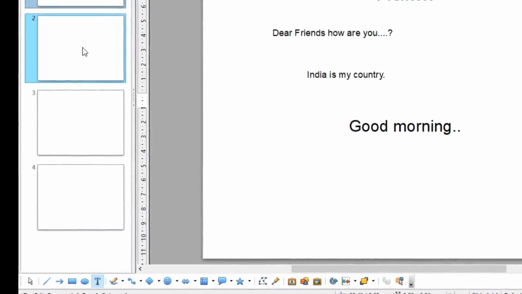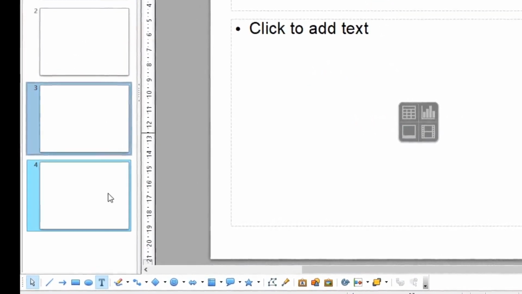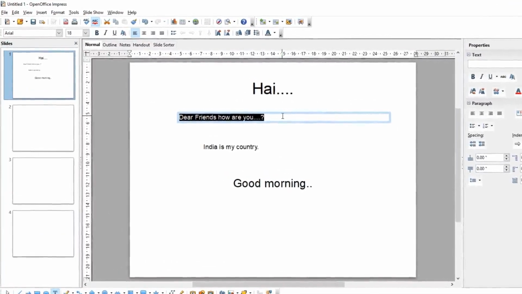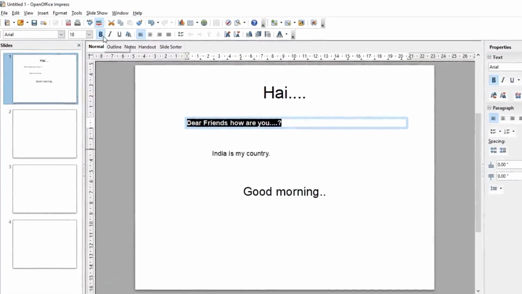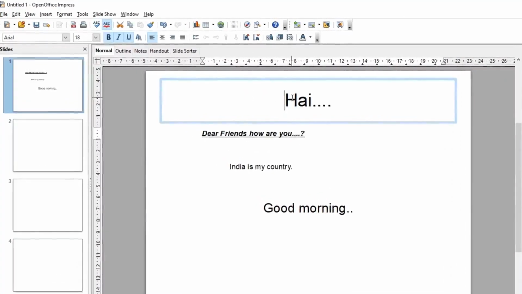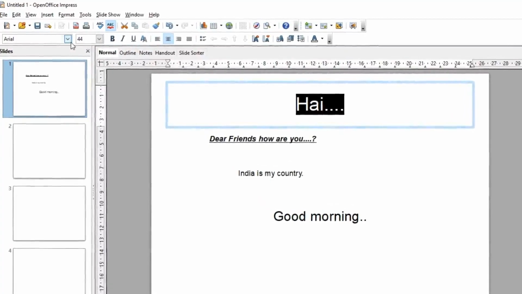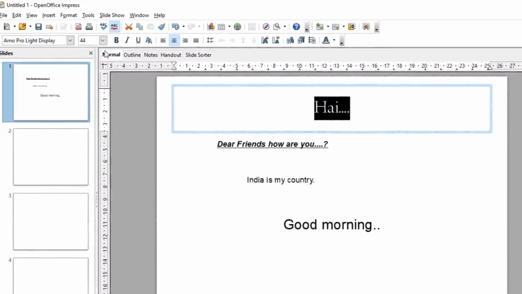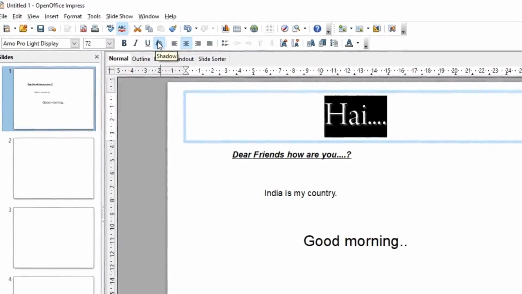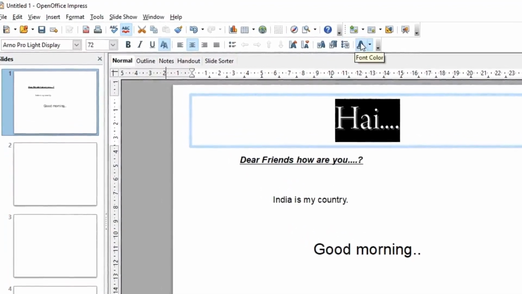Now, just like in OpenOffice Writer, here also we can format the text. To format the text, there are different options in the toolbar: bold, italic, underline. And also you can change its font, size, style, color and alignment. It is just like our OpenOffice Writer.